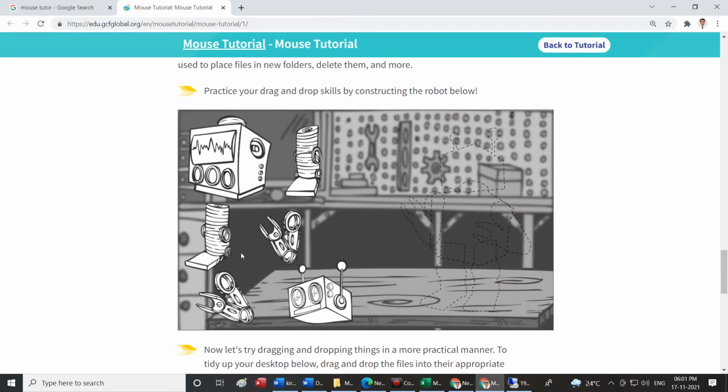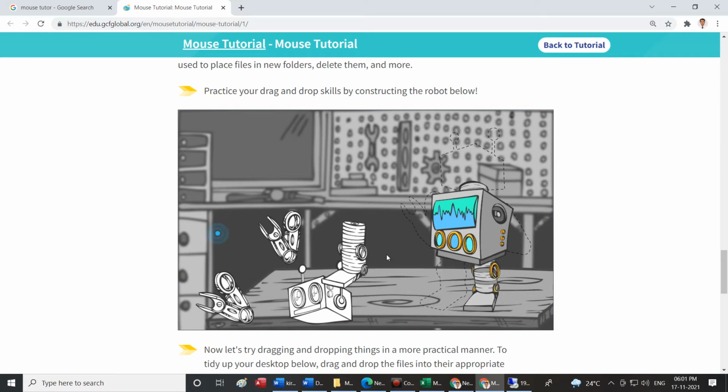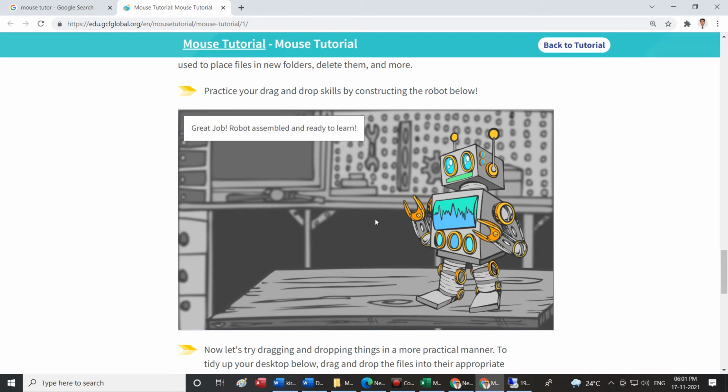Next, drag and drop. This will help you to drag and drop. That means I hold it like this, bring it, and then release it. I press the button, hold the button, drag it to the respective place, and then release it. That means it's done. So this is what we call drag and drop. Drag it, bring it to the position, release the button.